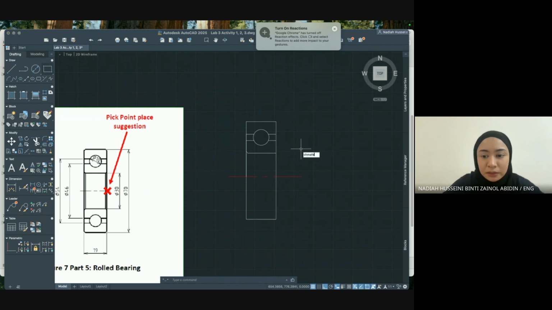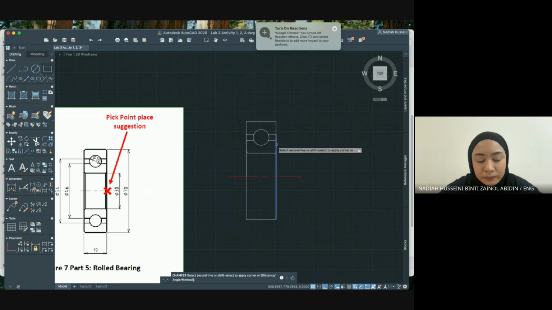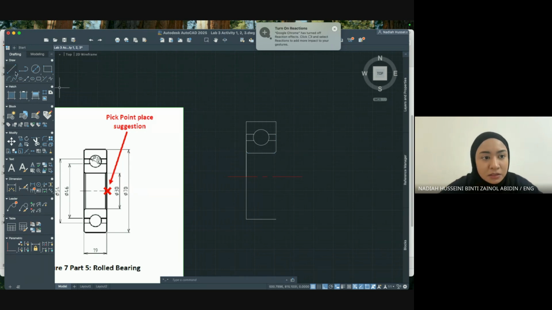Again, chamfer. Specify the first line. Now this line extends all the way down here, and if I do chamfer here, it's going to get rid of the line entirely. So you would have to draw it again. But that's fine, just draw it again.